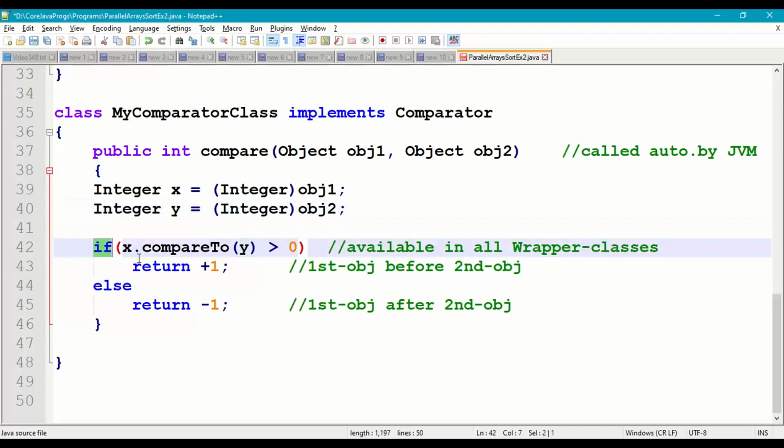And I'm checking if x dot compareTo of y. So we have the compareTo method available for all the wrapper classes: byte, short, int, long, float, double, character and boolean. So if it returns greater than 0, then the first object is greater than the second object. If the first object is greater than the second object, I'll return -1 initially, else +1.